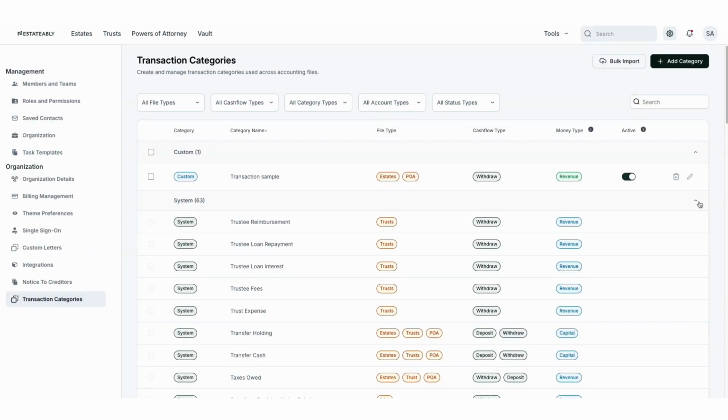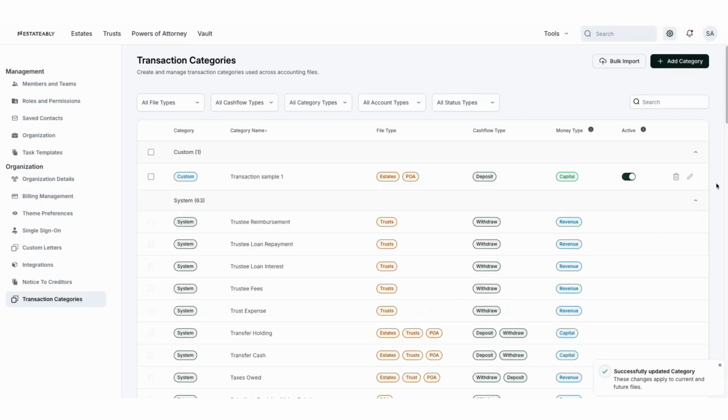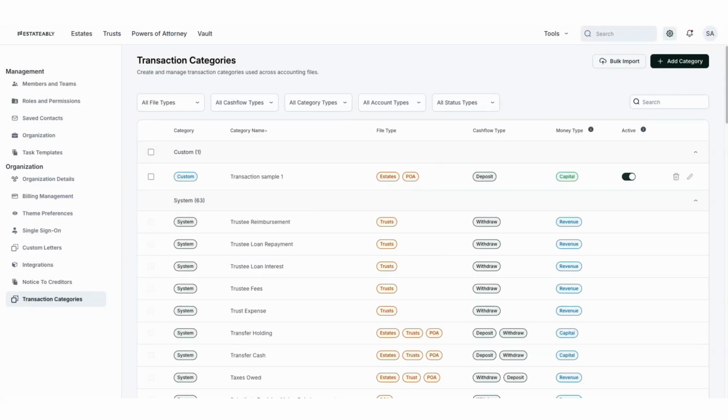From here, you can edit the category to update its details, or you can delete the category if no longer needed. If you delete a category that has already been used in transactions, the category will be removed from future selection, but existing transactions that use it will not be affected.